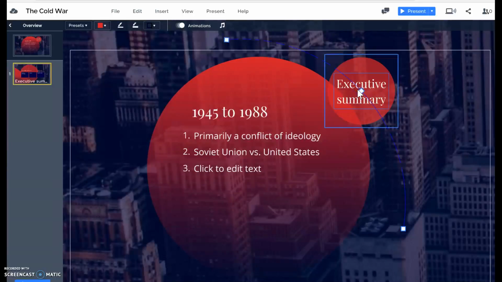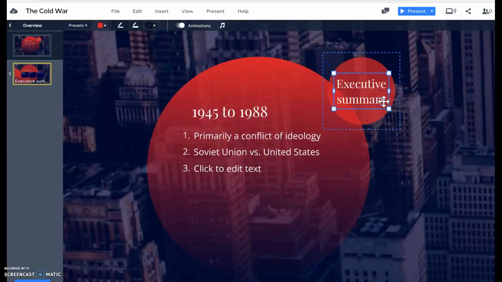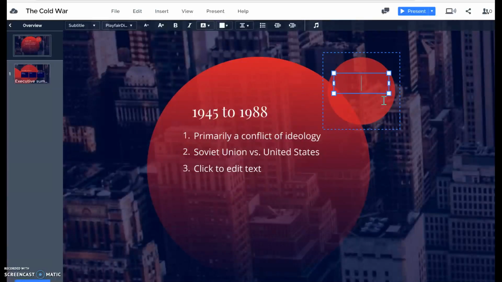Once again, you want to name it here. Change the name of it. I'm going to go ahead and title this one, and you can move it around, move the text box around to have it fit. Line it up and center it.